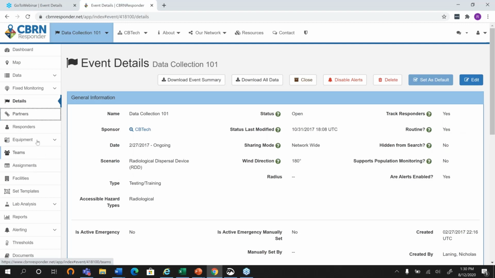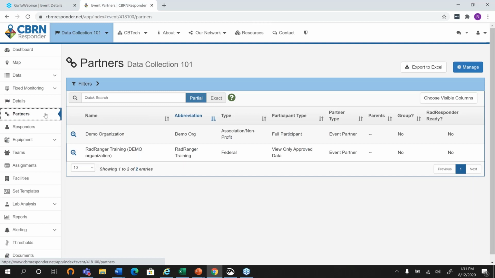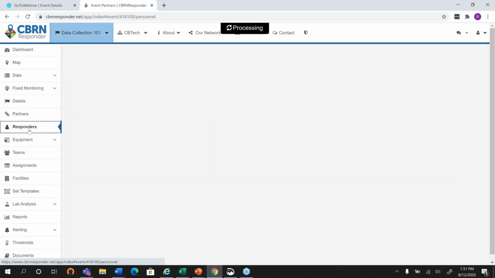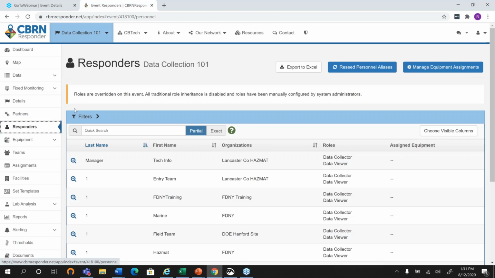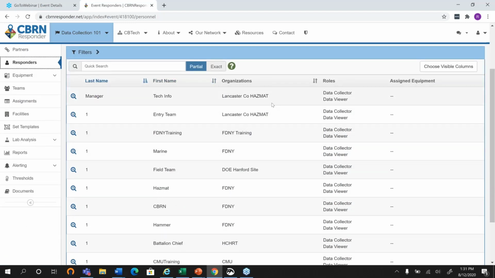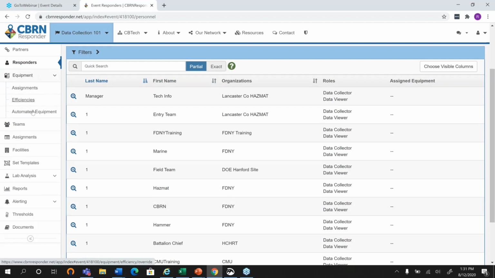Moving on down on the left-hand side, I know we talked about partnerships in the organization space, and so this is where they come into play during an event. So you can have only certain partners on a certain event. That way you're not just sharing all your information for every event with every partner, because you can make it more specific than that. As well as a list of responders. And your list of equipment as well.